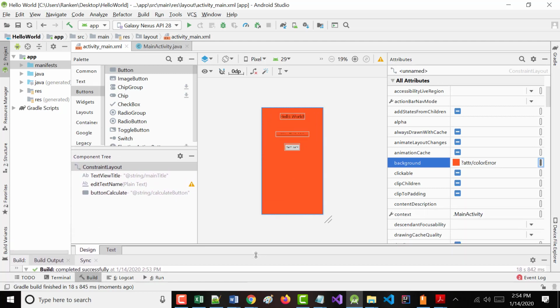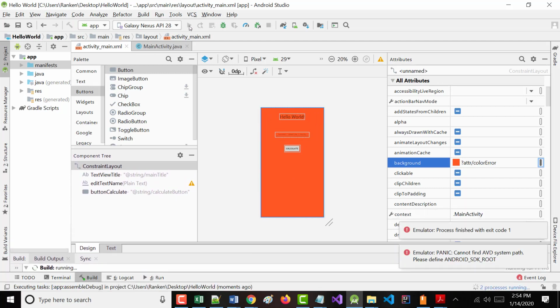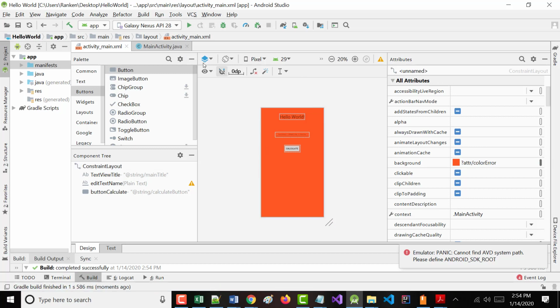Notice again, I can make it a little bigger, smaller. Now I'm going to click that again. Emulator panic. Could not find. Well, that's not good. Please define. Oh, man, I've never even seen that error before. So that is not good. All right, so we'll try doing it the other way.